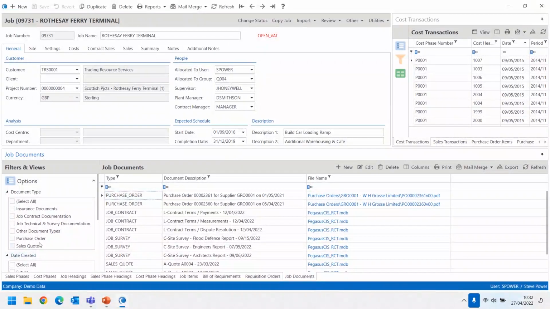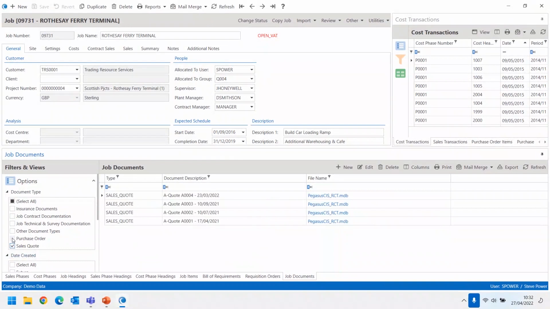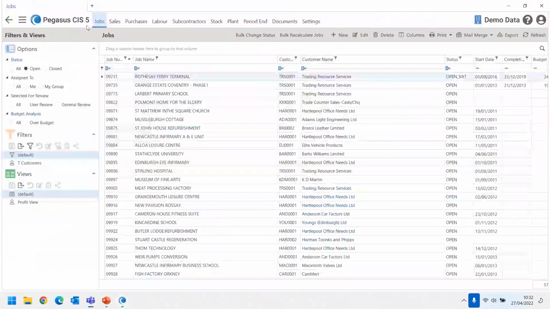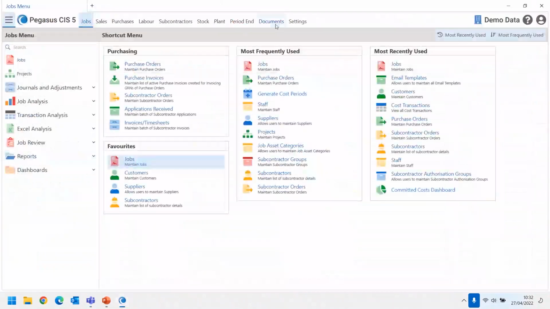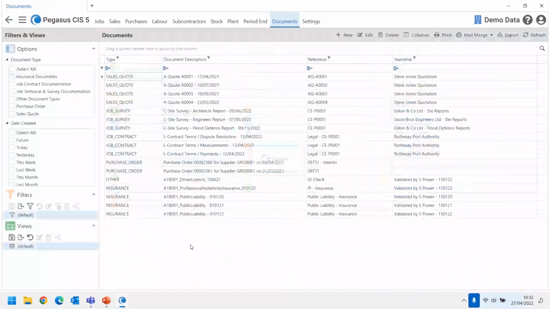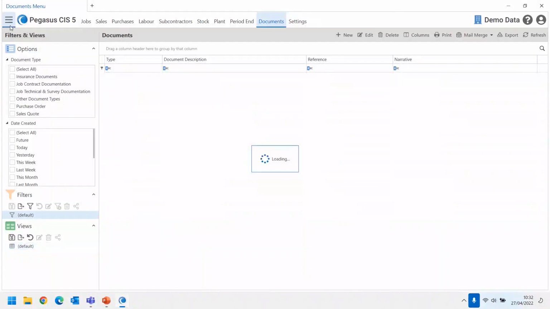Well, there's a whole range of documents for this customer, but if I want to look at the quotes and the purchase orders, then I can limit it down by using this filtering tab. Or if I come out of this form and go into the documents, then all of the job documents will be collated into this form. And as I said a moment ago, this will then extend out into a full-blown document management system within there, with all sorts of filters and what have you that apply.